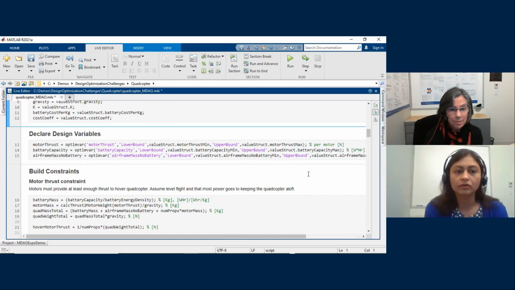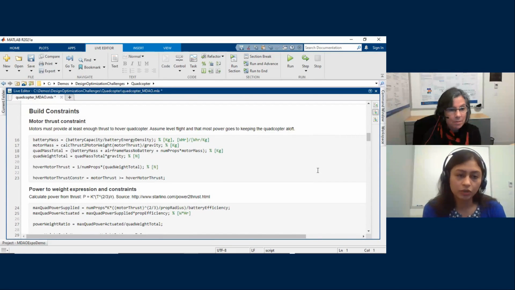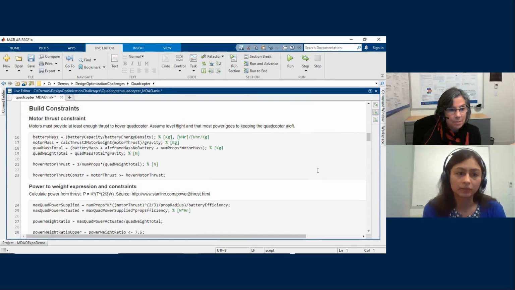Now here, what we are going to use is called the problem-based workflow for modeling and solving optimization problems. We are going to first define our design variables as optimization variables with lower bound and upper bound, and use those to build constraints and objective.